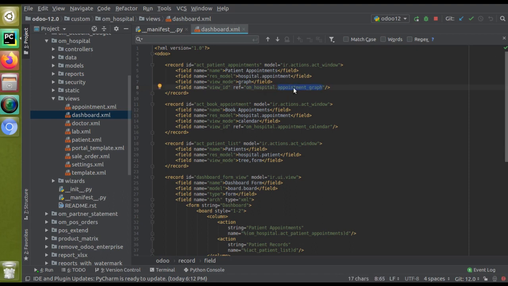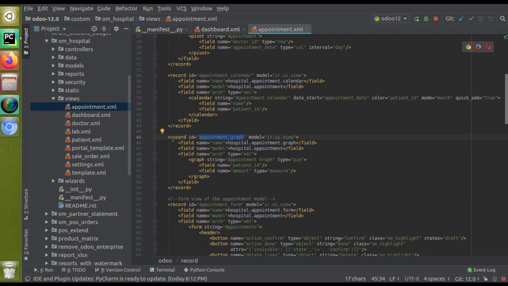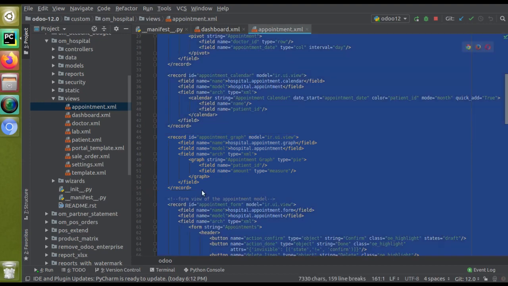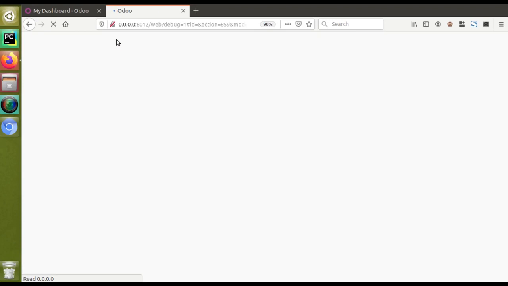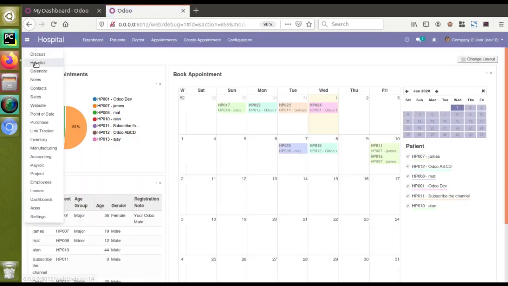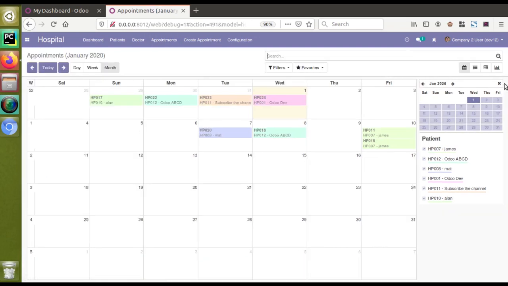So if I search for Control F, not here, I will go to the appointments.xml file, here I have got the corresponding graph view. So if you don't know how to create a graph view in Odoo, you can just go through our last video illustrating how to create a graph view in Odoo. So I'll just duplicate this tab, and if I go to hospital, yeah, it's already in hospital, and I will go to the appointments. Here you have got the graph view.